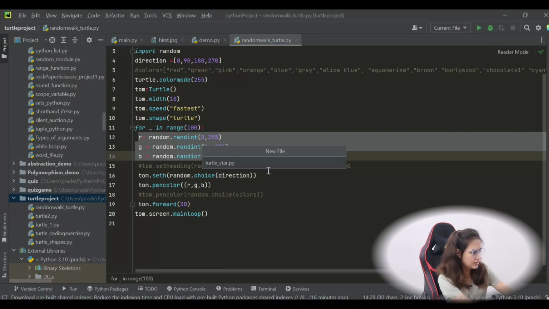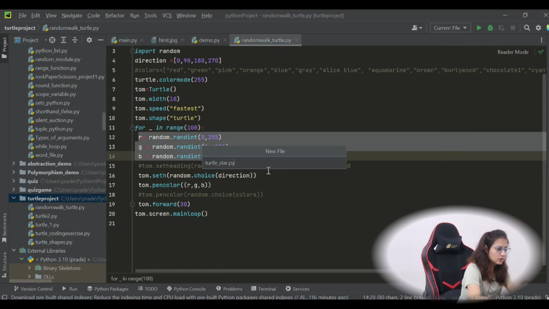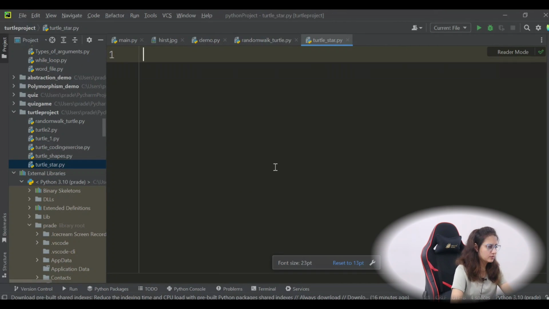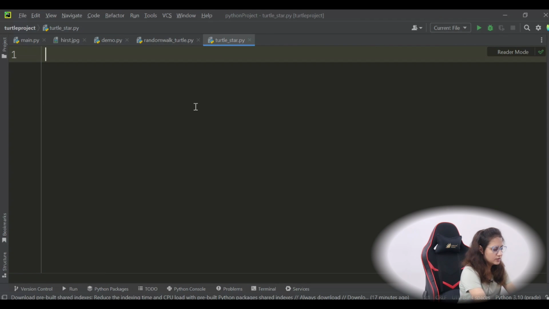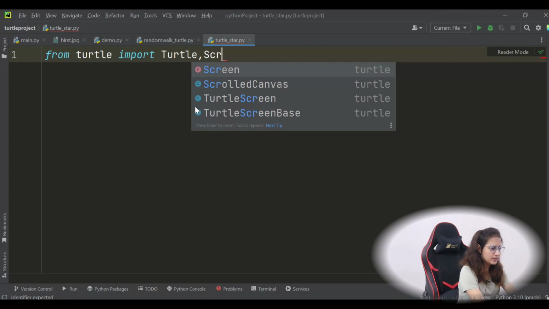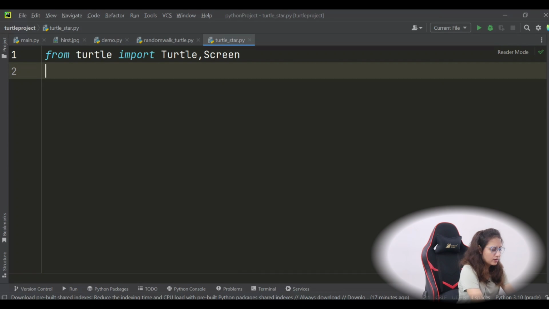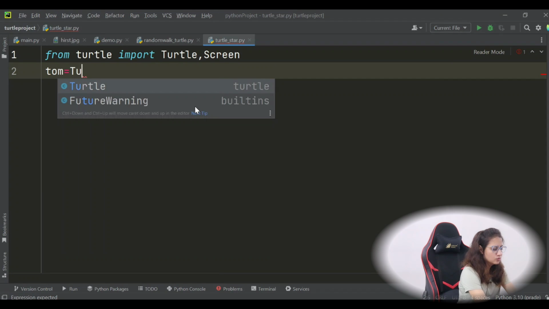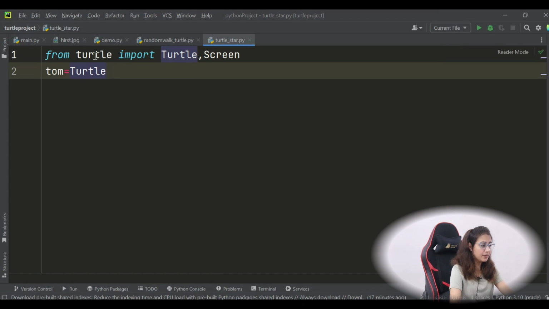Let's try this. Let's create a new file in that turtle project, turtlestar.py. Same as before, first we are going to import the turtle class, as well as the screen class if you want, and let's create a turtle. Tom is equal to Turtle, any name you can take. It's not necessary to take Tom only, it could be X, Y, Z, ABC. The name of the class is Turtle with capital T, and then these brackets.